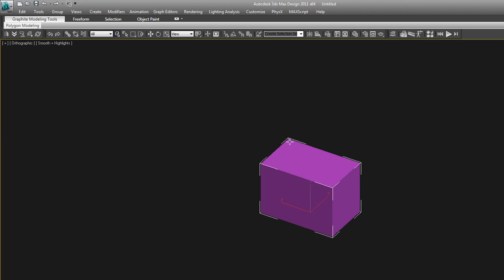Okay, so that's basic navigation. We'll look more into some of the buttons and what they all do in the next video.